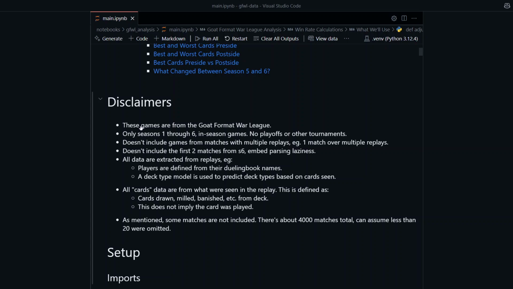First and foremost, these games are from the Go format War League. Don't know what that is? That is a War League Go format. It has a server. They do these things every season, where they have these wars, these brackets, all that. So this is from the Go format War League, nowhere else.